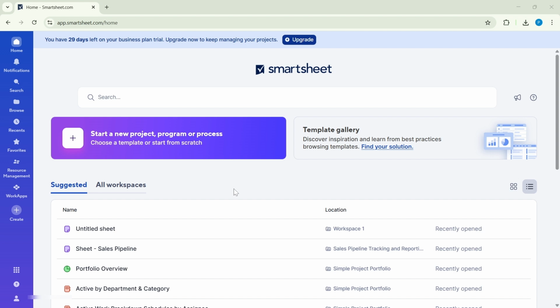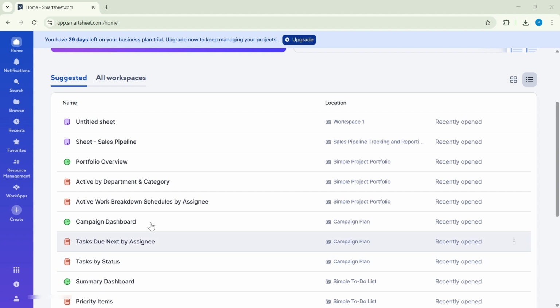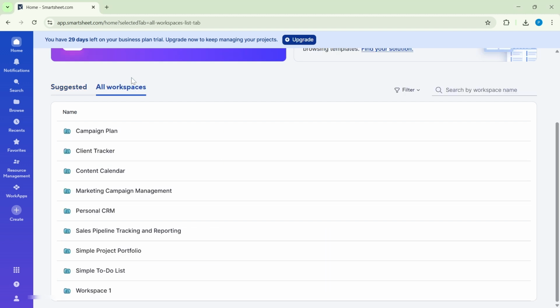Once you're in, you'll land on the home page. This is where you'll see your recent items, suggested content based on what you use most, and quick access to your workspaces. Think of home as your control center. It helps you jump into work without hunting around.